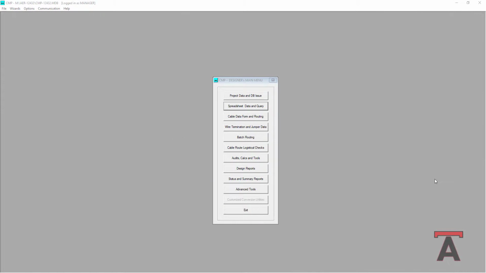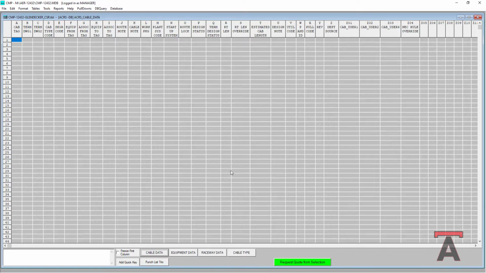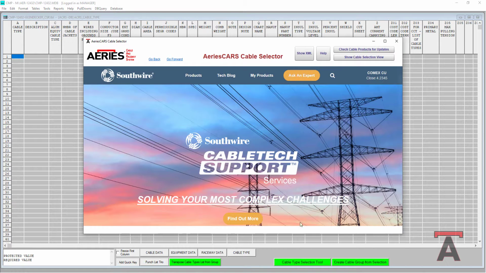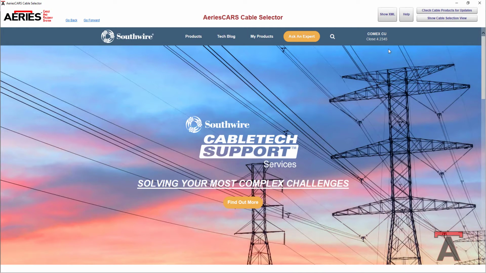The function is executed from WinTab from any cable type table view by clicking the Cable Type Selection Tool button at the bottom of the WinTab spreadsheet. When the Cable Type Selection Tool button is clicked, the cable selector will open. If you're familiar with the Southwire product catalog site, then you'll immediately recognize the view because it's the same site with the exception of the row of buttons added to the top, and we'll explain these as we go.